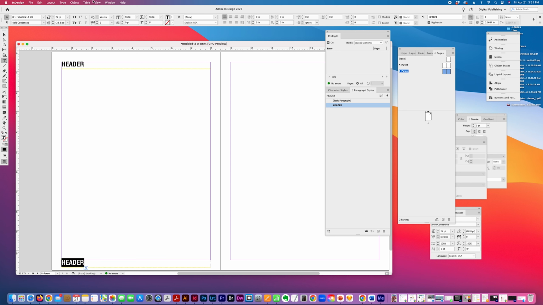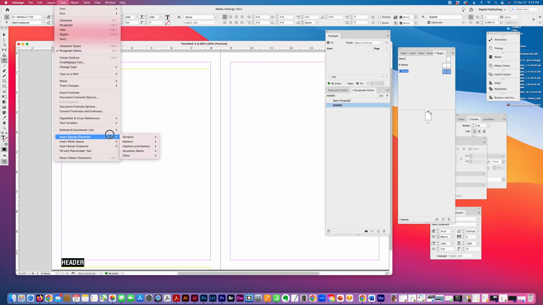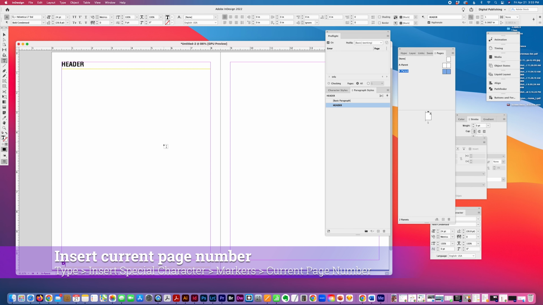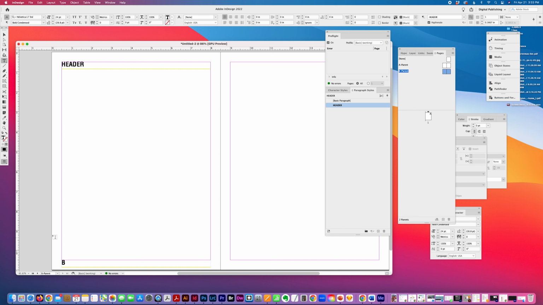And I'm just going to insert type, insert special character, current page number, marker's current page number. So it's showing that my B parent, that's my B parent marker. But that's going to show up as an actual page number in the layout.